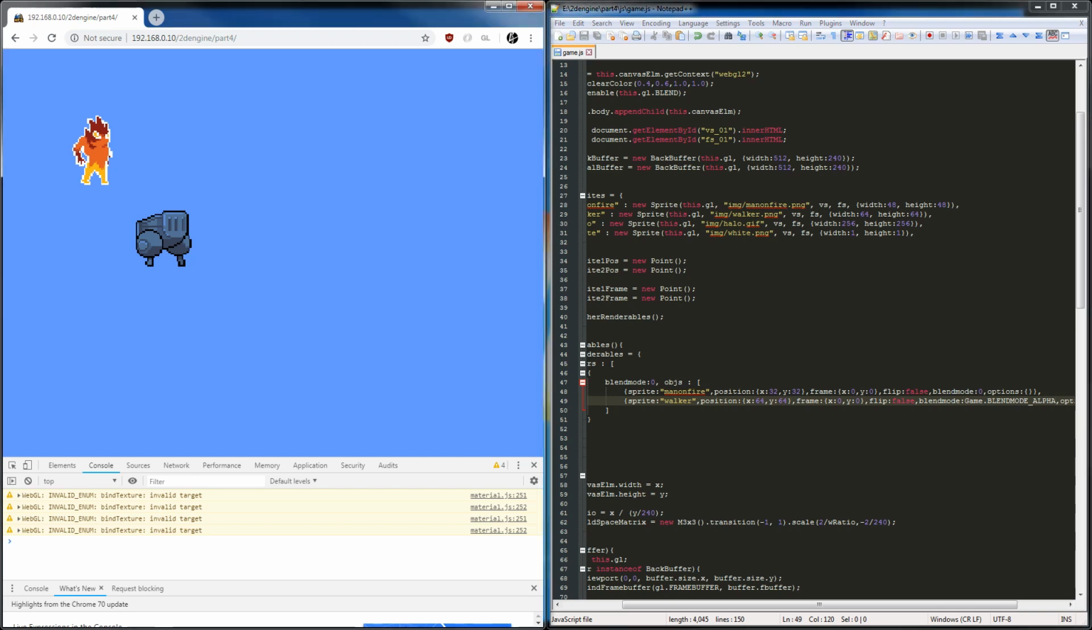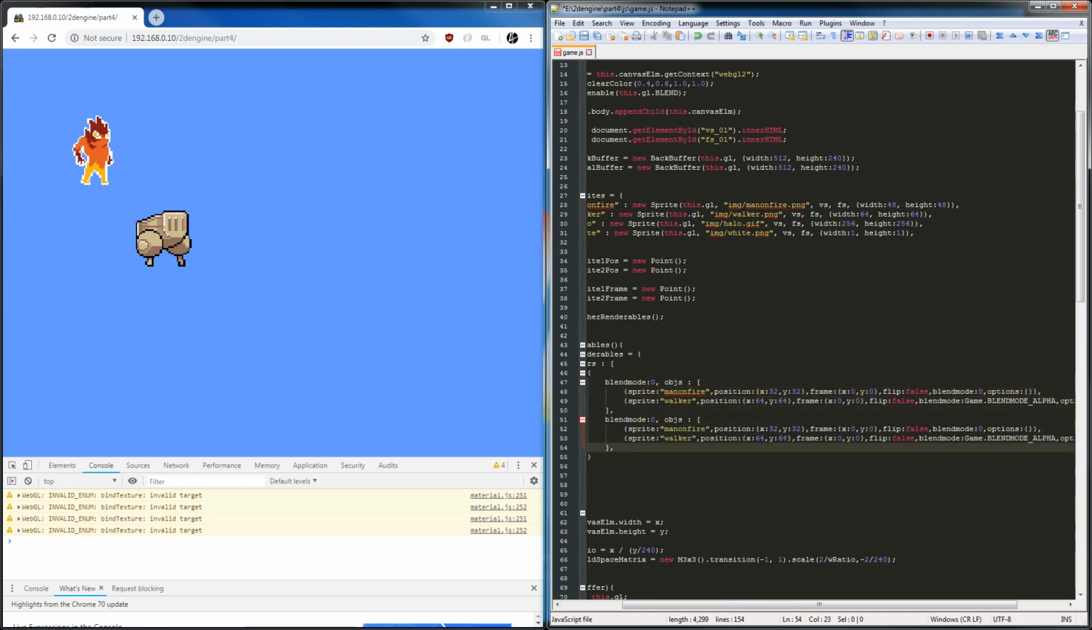alpha. Okay. Alright, so now that we've done that, say we want to render some sprites over it. So we'll just copy and paste it and we'll change the sprites. So this will be white.